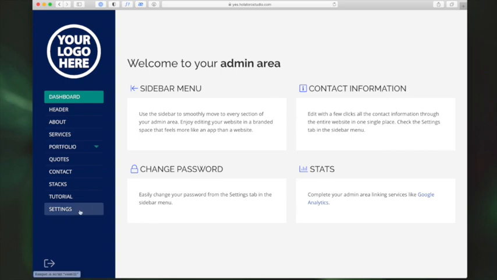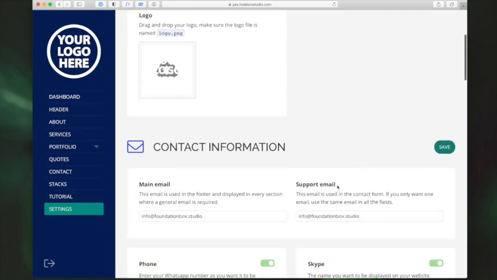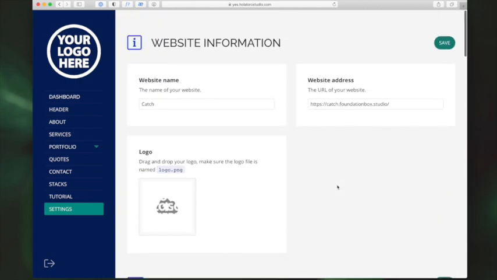First step would be to head over to the settings section from the sidebar right here and start updating all this information. This is very important information that helps the website work as it should. If you uploaded the CMS data folder to your hosting account, all those fields will come already filled with the Catch information. Everything you need to do is just enter your own information, as I'm gonna do right now.